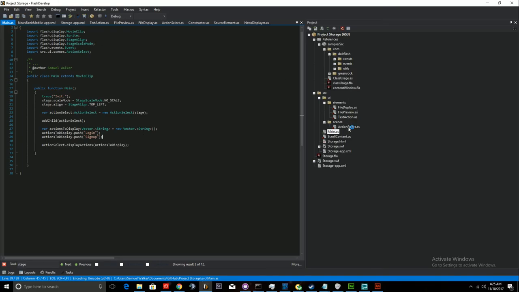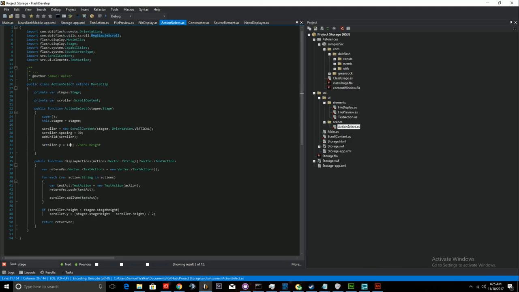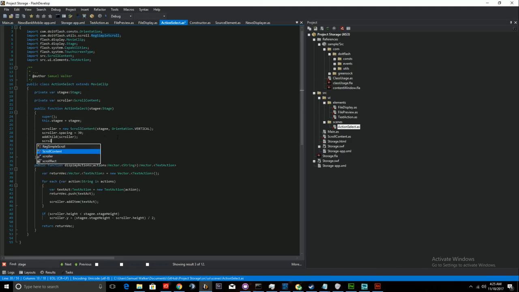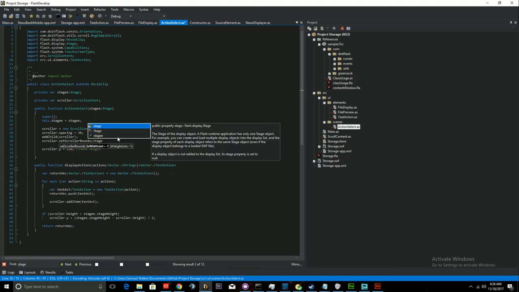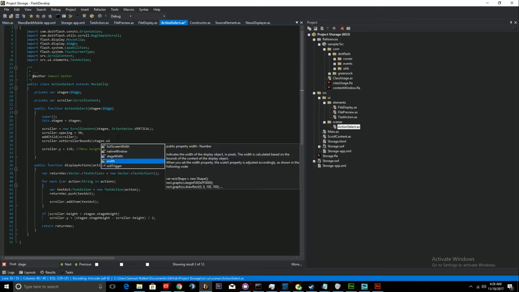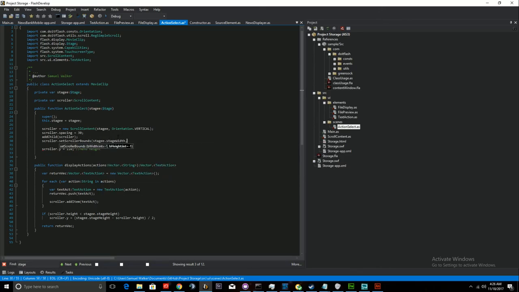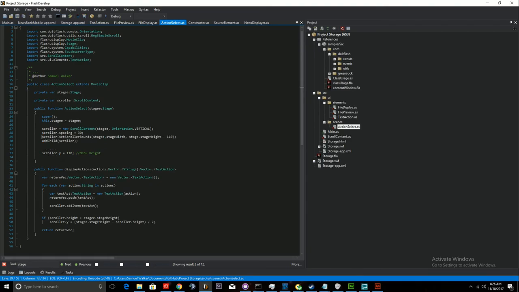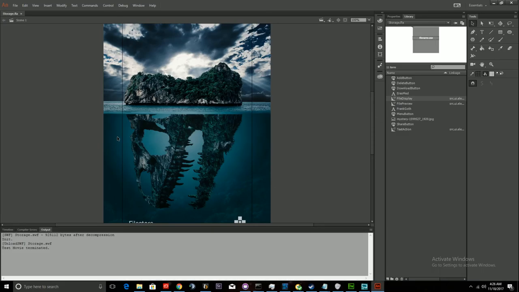Inside of actions to display. So that action select, I'm going to make the scroller bounds equal to stage dot width and stage height. Oh look, I'm referencing again, minus one then. Great. Amazing. All right, now we have it added and now it's good to go. Let's try that.